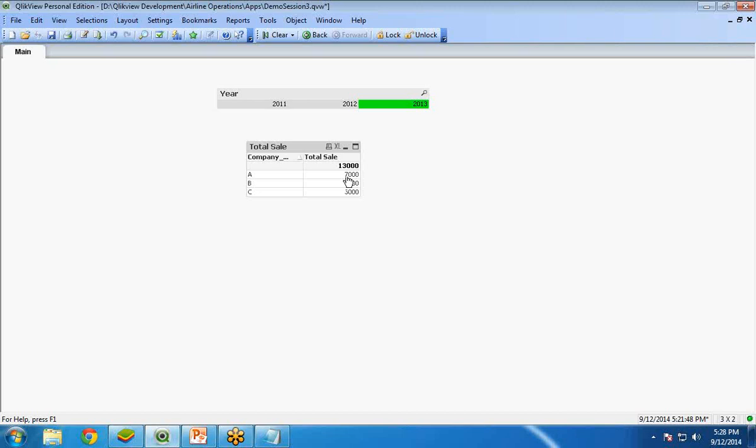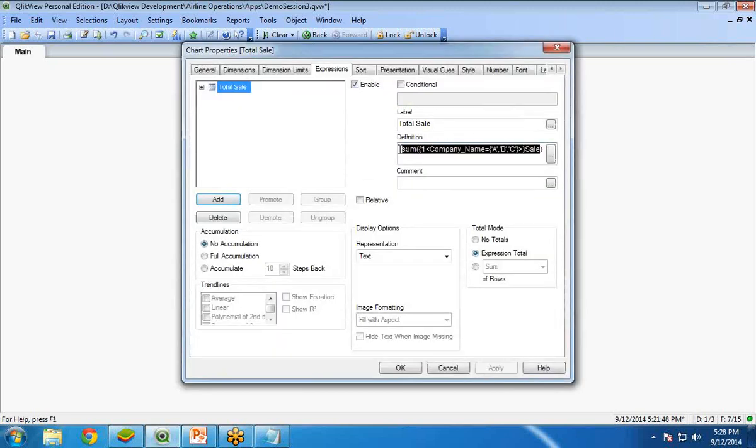So you can see this is the total sale. Now even if you make any selection, it doesn't matter. It will always display the same record. So this is our set analysis query. We have filtered the data, and we have put an identifier over here.